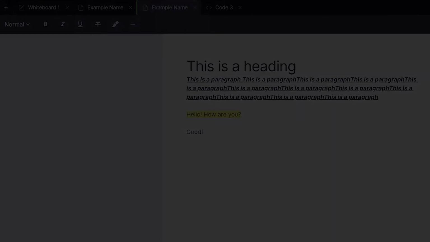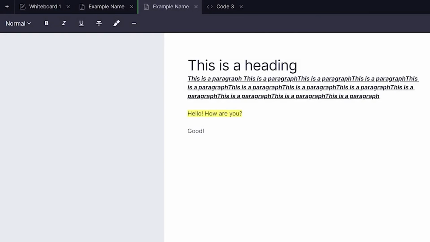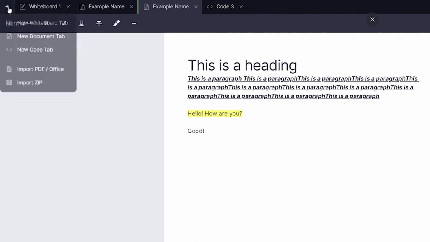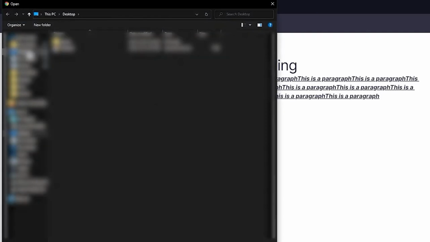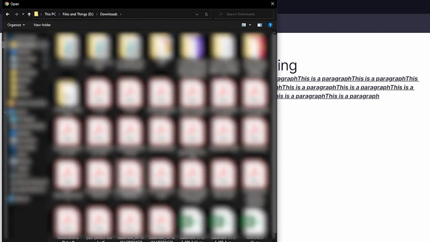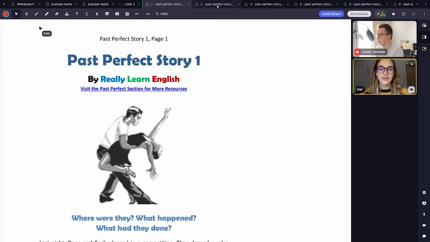The last feature I'm going to show you is a very, very useful one. You can upload PDFs straight to your space and it will all be handled for you. To import a PDF from your computer, click the plus icon like before and click Import PDF/Office, choose a file from your computer, and you'll see a number of tabs open for you to annotate on the whiteboard.